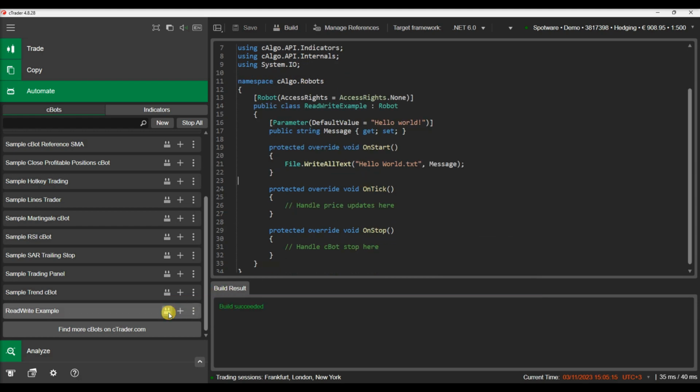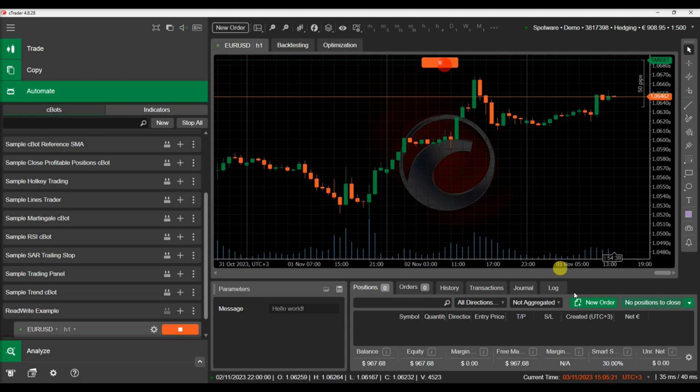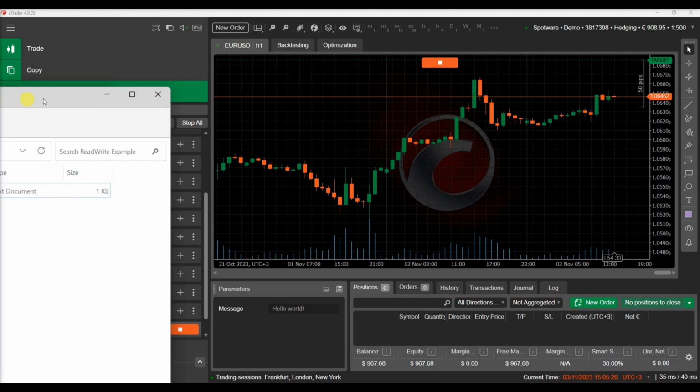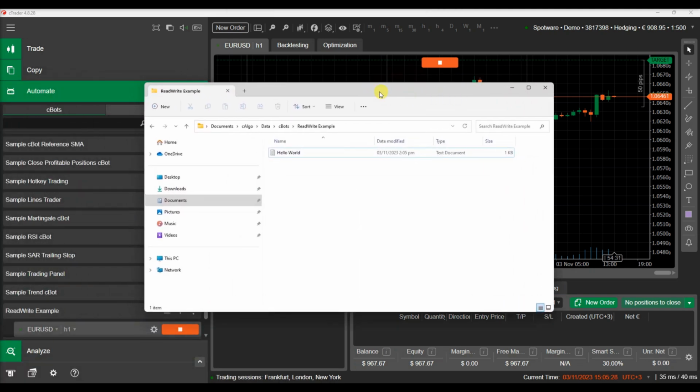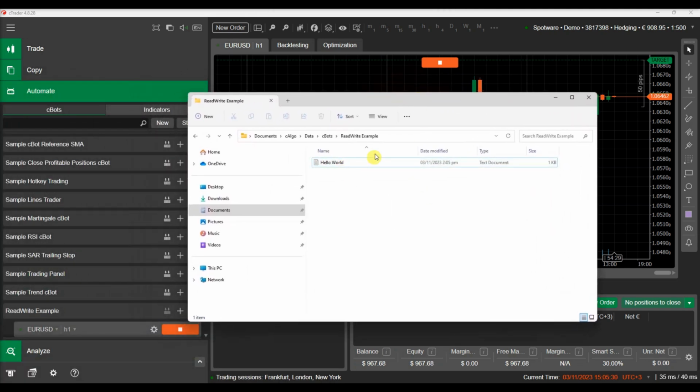Let's build the cBot, add an instance, and run it. We can see that the file is saved in the cBot's dedicated folder, which is located inside the Documents/cAlgo/Data/cBots folder.